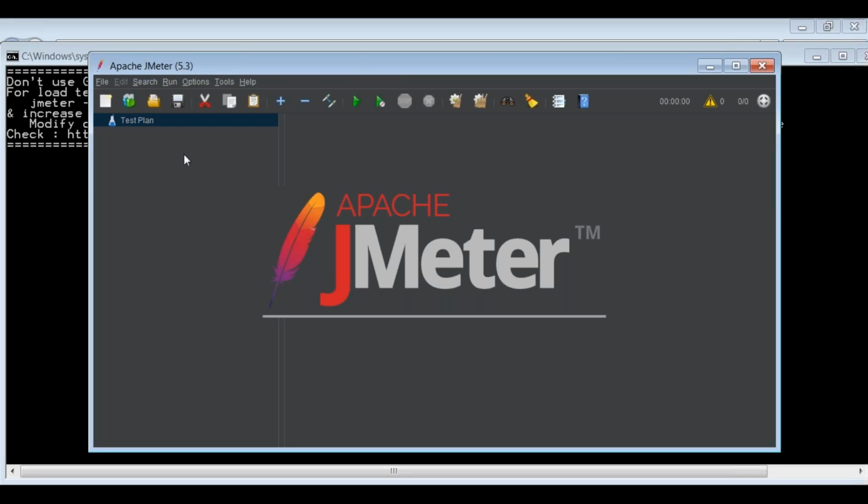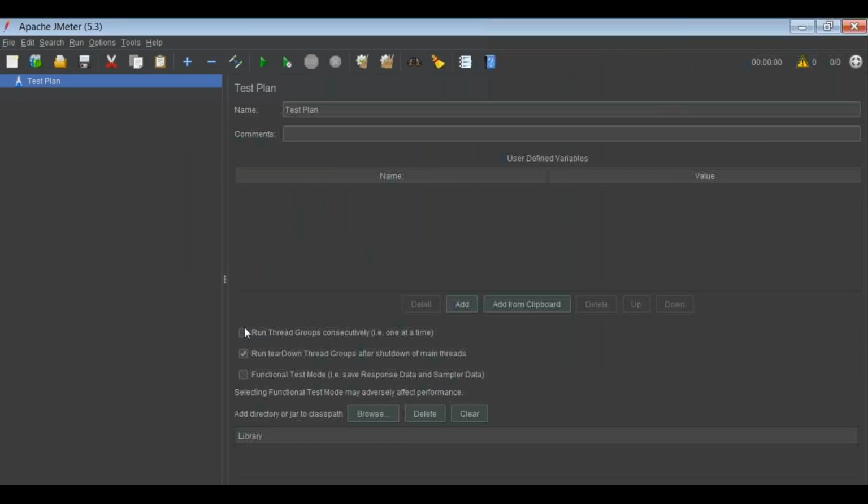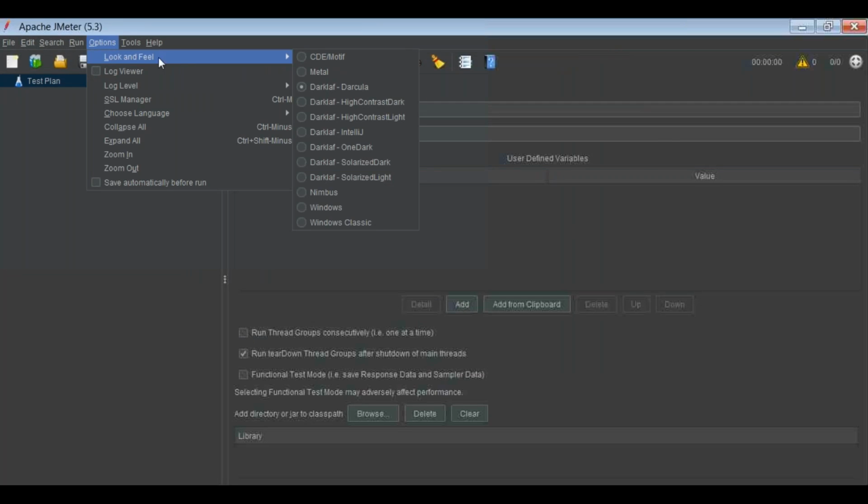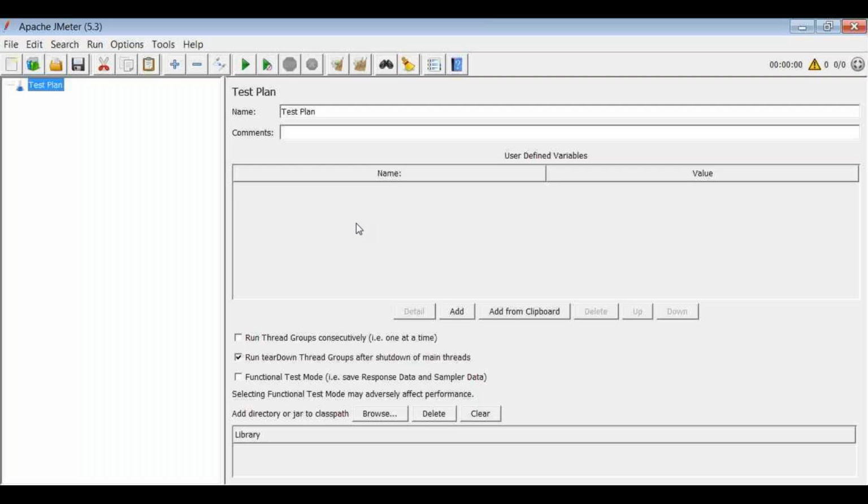Once JMeter is launched successfully, the first and foremost thing we have to do is go to Options, Look and Feel, and change the look and feel to Windows Classic. It will be very good to view the contents of JMeter. Just select Windows Classic. That's the first option. You have to do it.